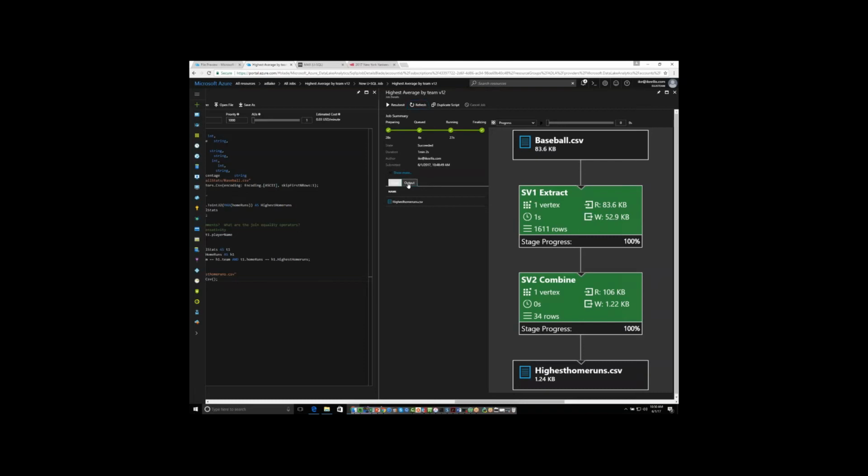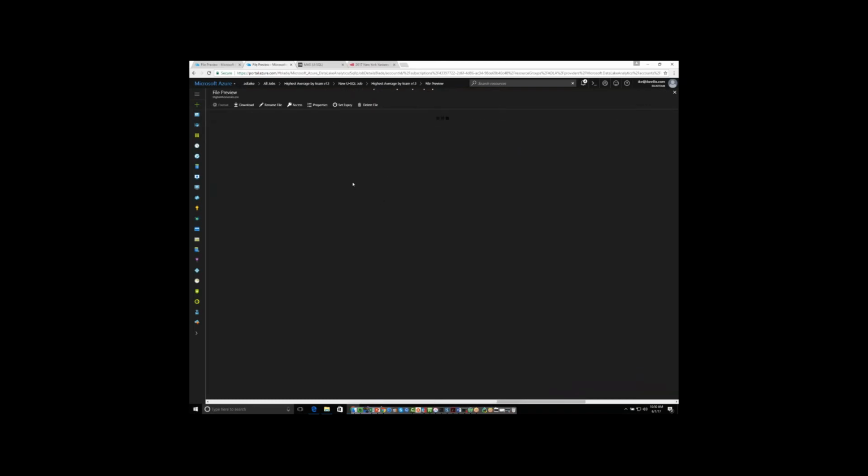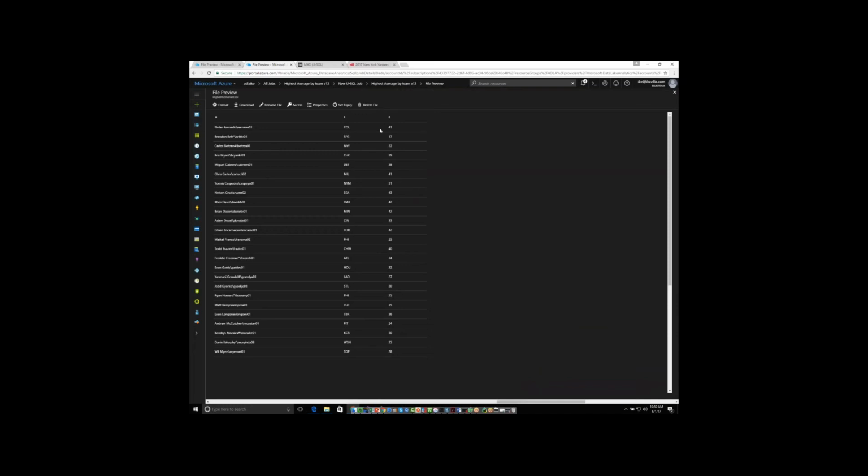Okay, so now I've got a new output file called highesthomeruns.csv, and if I click on that, you can see by team the name of the highest home run hitter. So, Jason lives in Minnesota, and the batter he probably might know is Brian Dozier, and he had 42 home runs. That's not shabby. He probably leads the league in home runs.